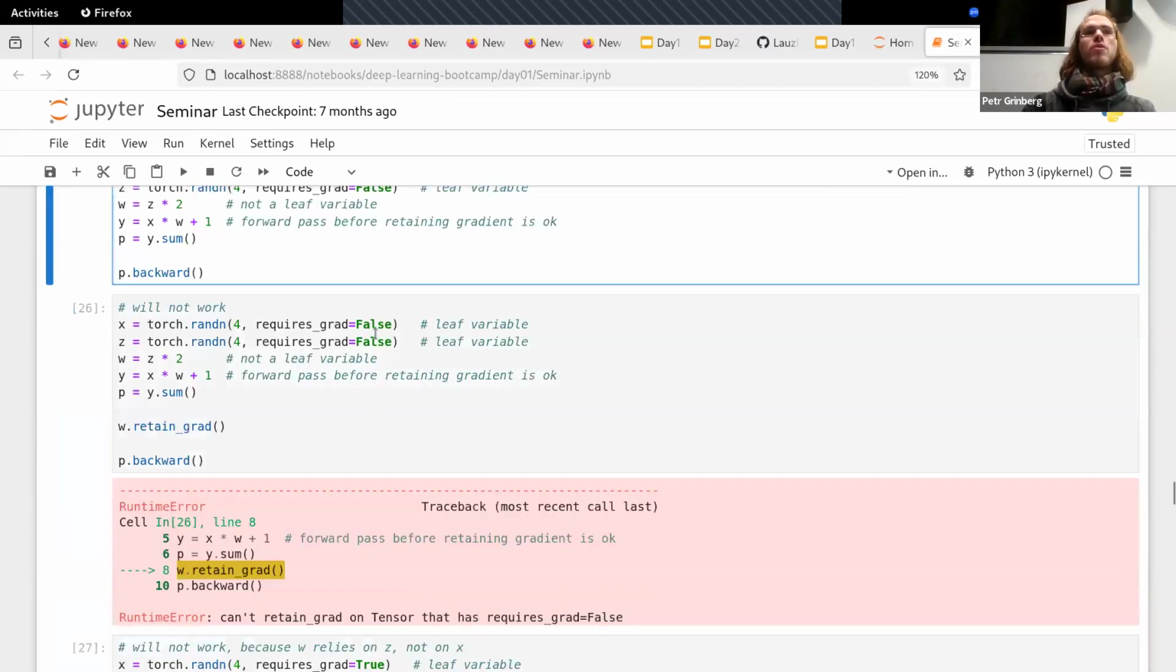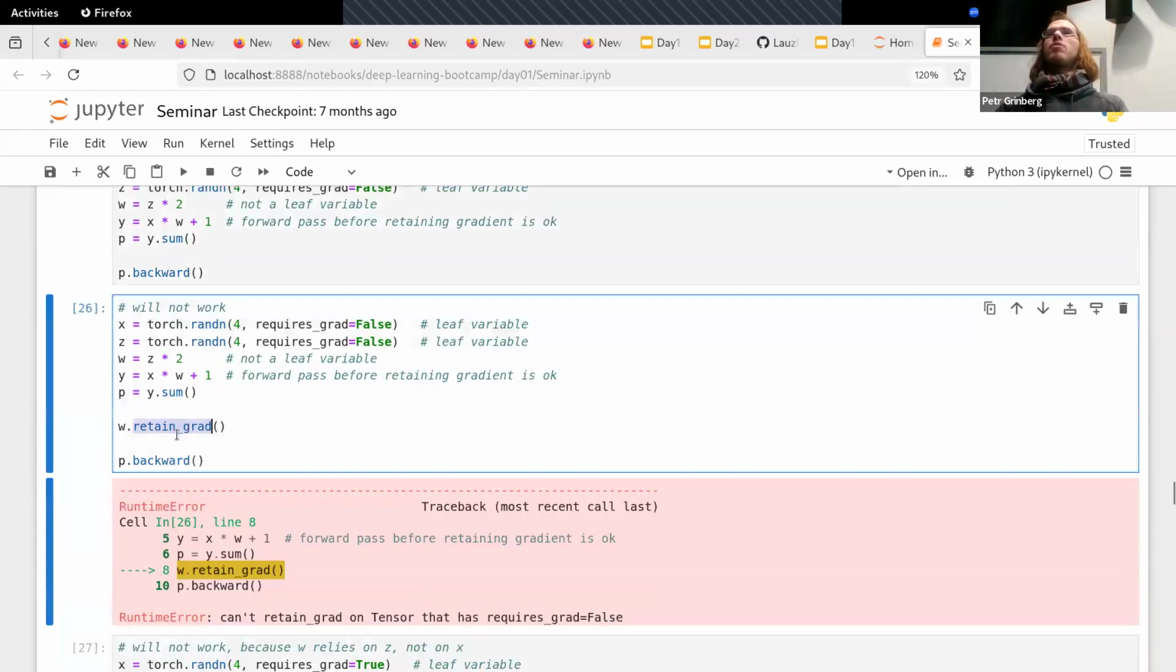If I set both of them to false, but say retain_grad, which as we discussed requires PyTorch to save the intermediate gradient, it will still return a runtime error, but this time because W depends on some leaf variables which do not require gradient. So PyTorch didn't know that it should think about gradients and didn't save them. So this causes an error.